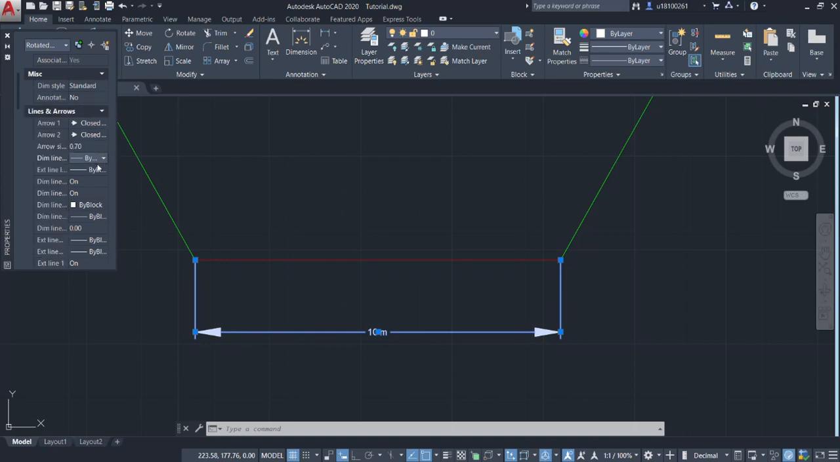Press enter. So you can play with the color of the dimension line as well. For example, I'm gonna choose cayenne color. As you see, I changed the color of the lines of the dimension to cayenne color.